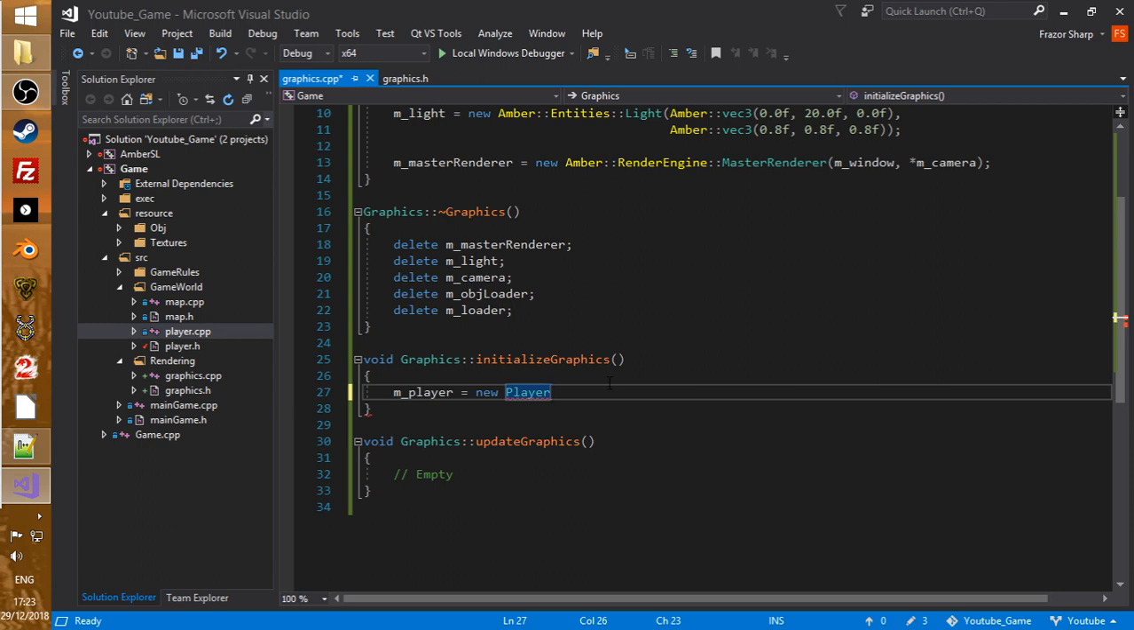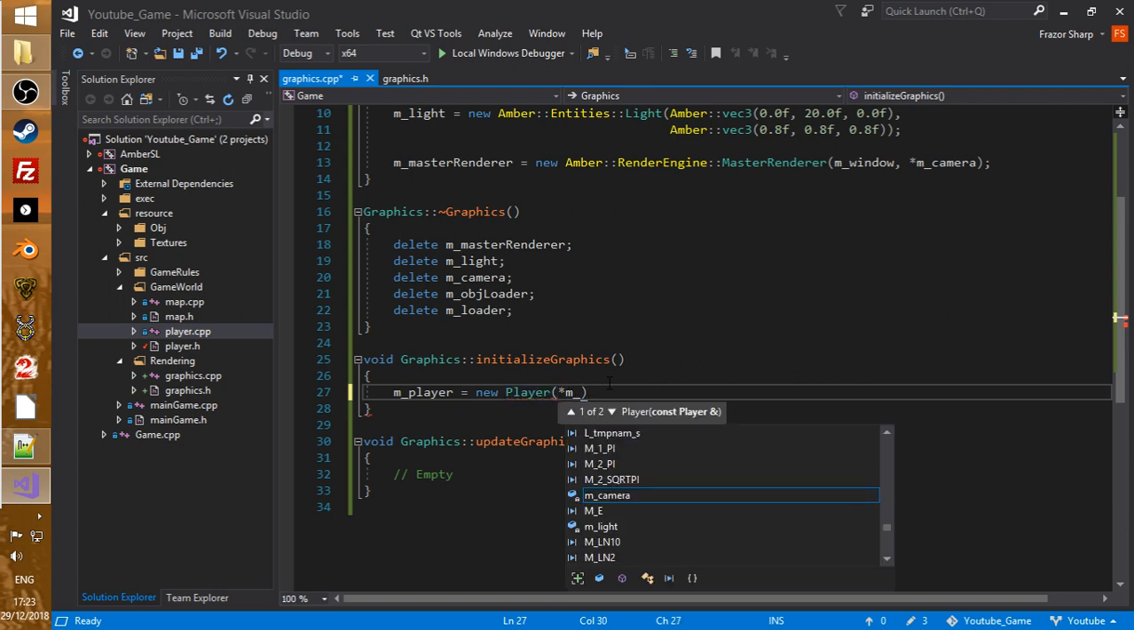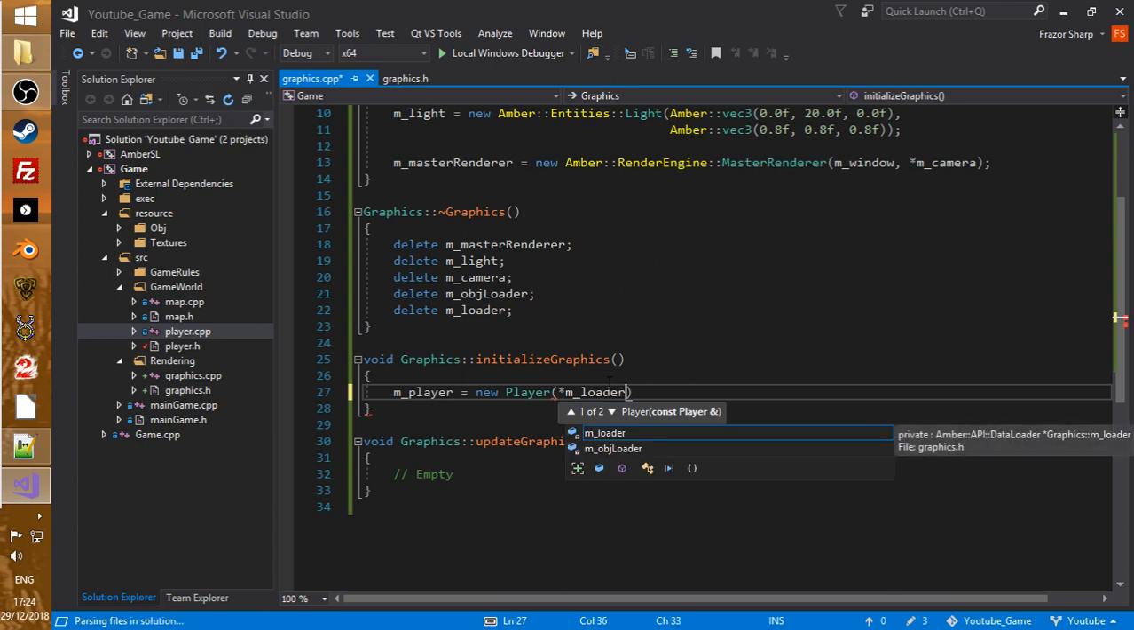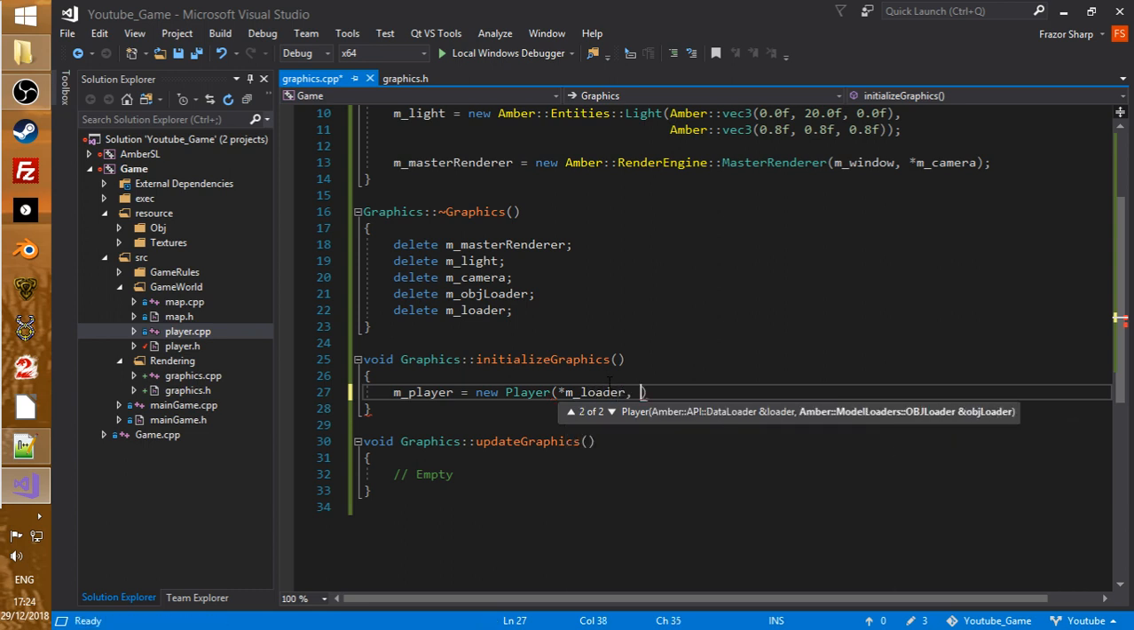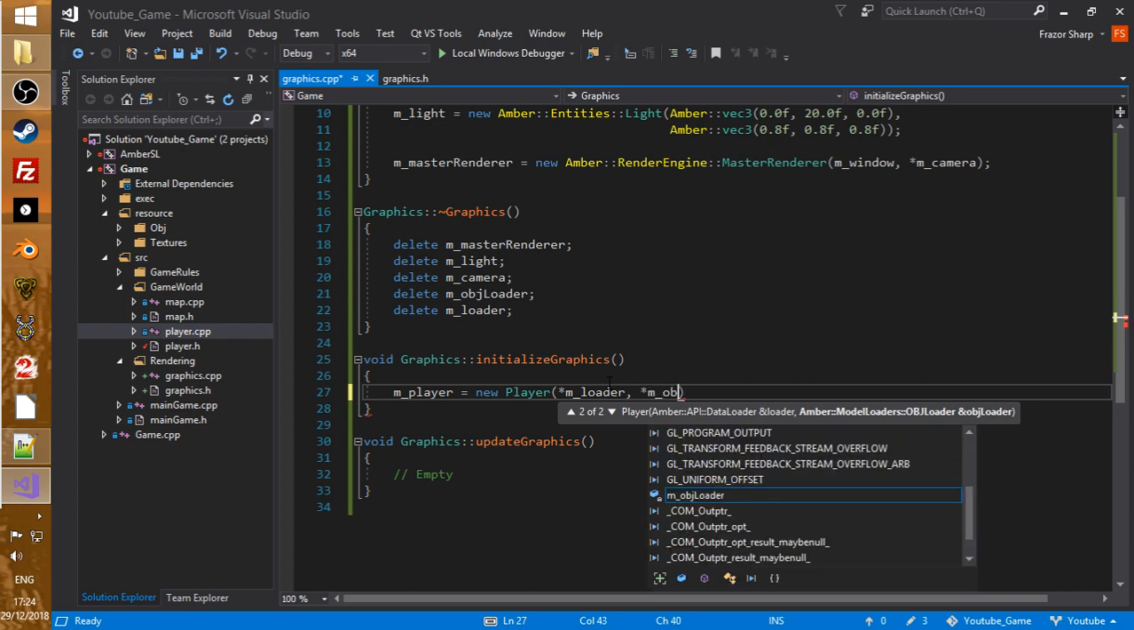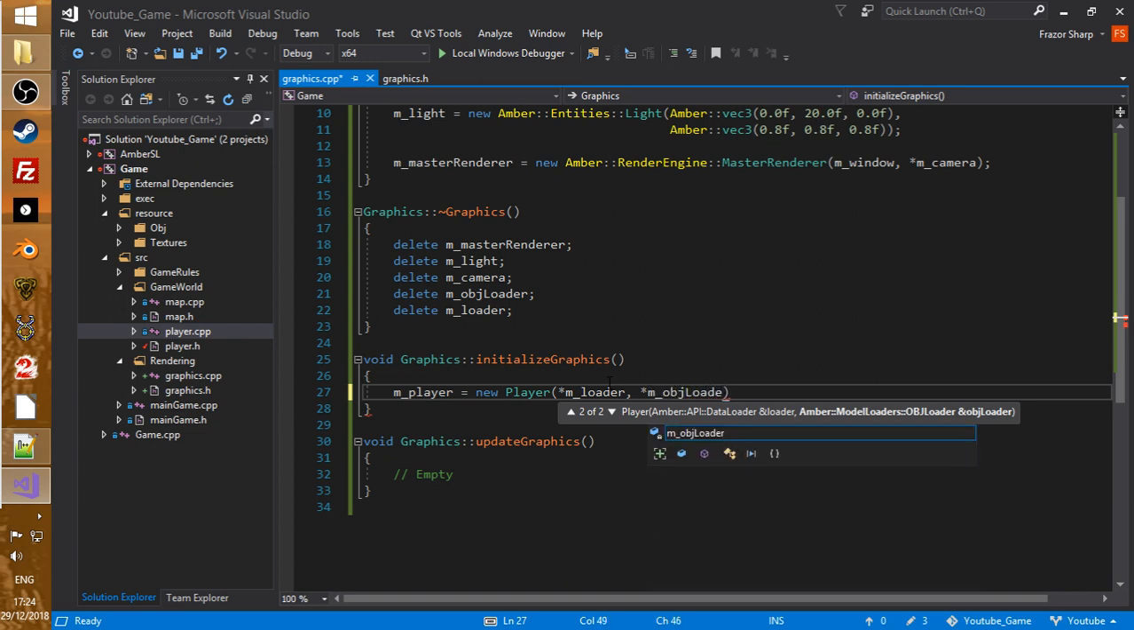So new player, and we're going to open brackets, and it's going to be star m_loader, comma, star m_obj_loader. That's what we asked for. That's what we're going to get.